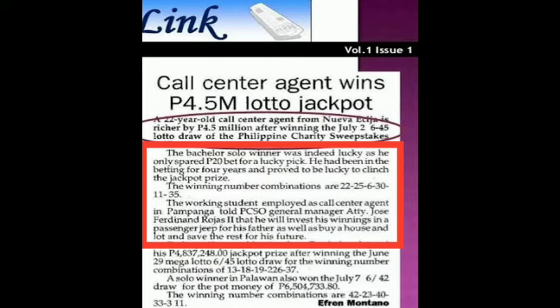The working student employed as a call center agent in Pampanga told PCSO General Manager Attorney Jose Ferdinand Rojas II that he will invest his winnings in a passenger jeep for his father, as well as buy a house and lot and save the rest for his future. These details are crucial in the news story.